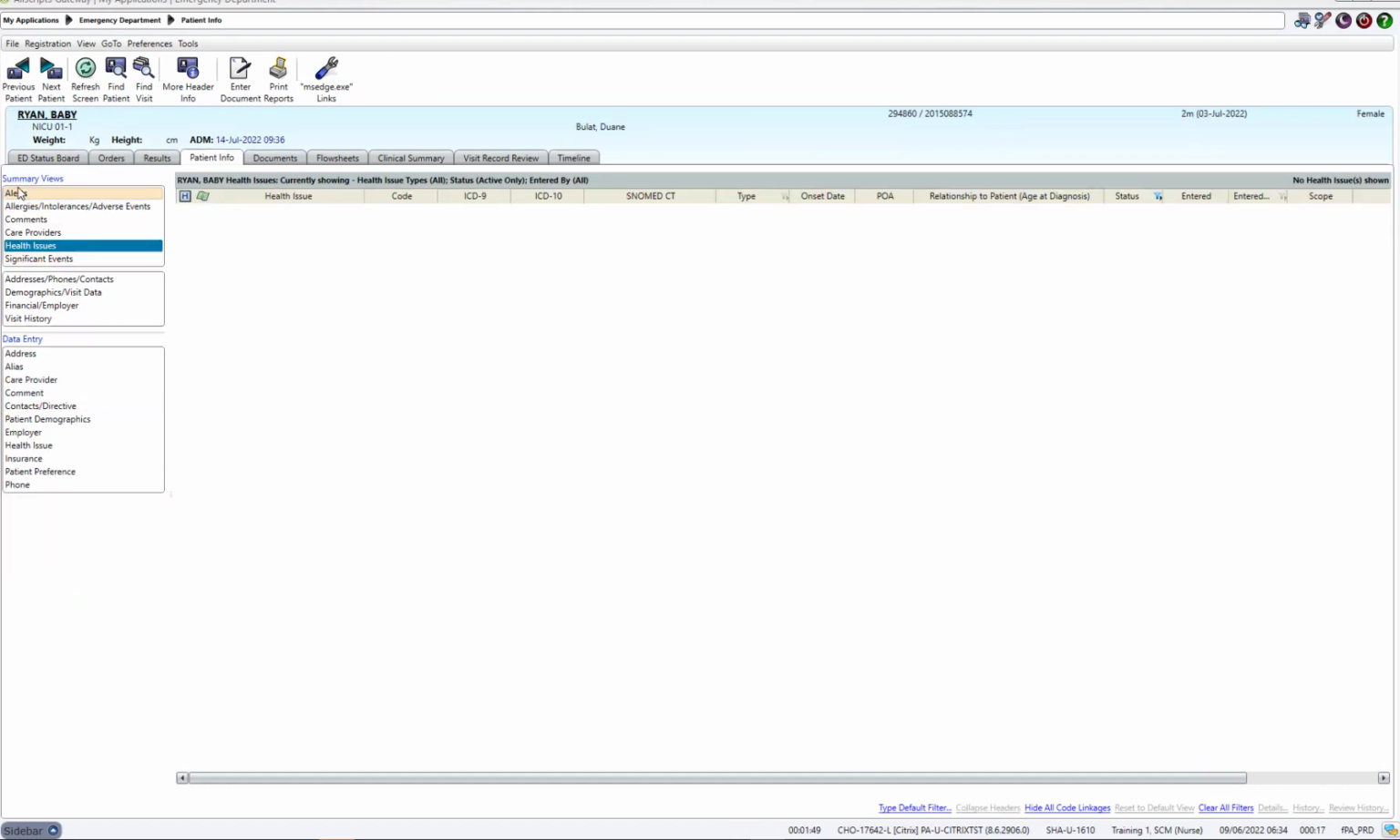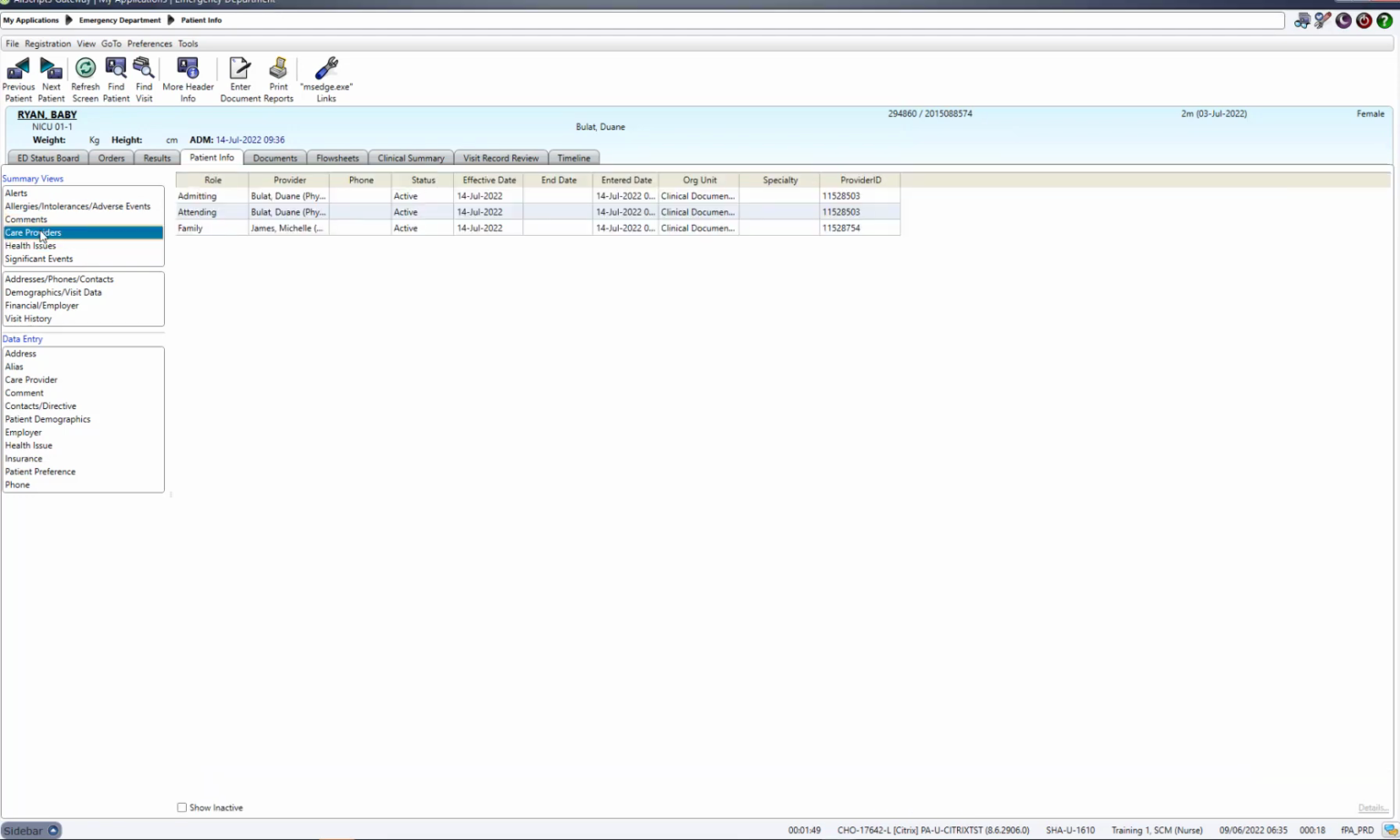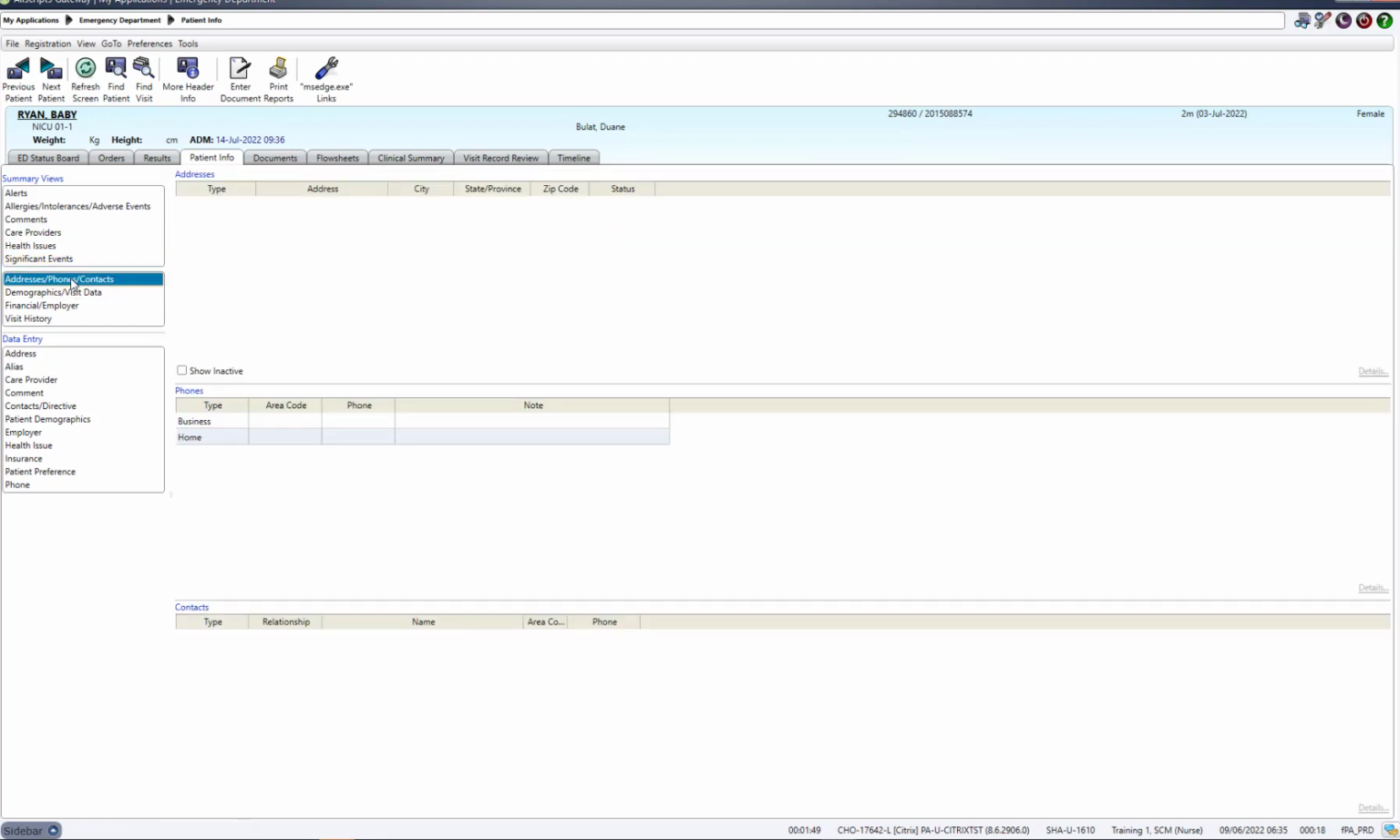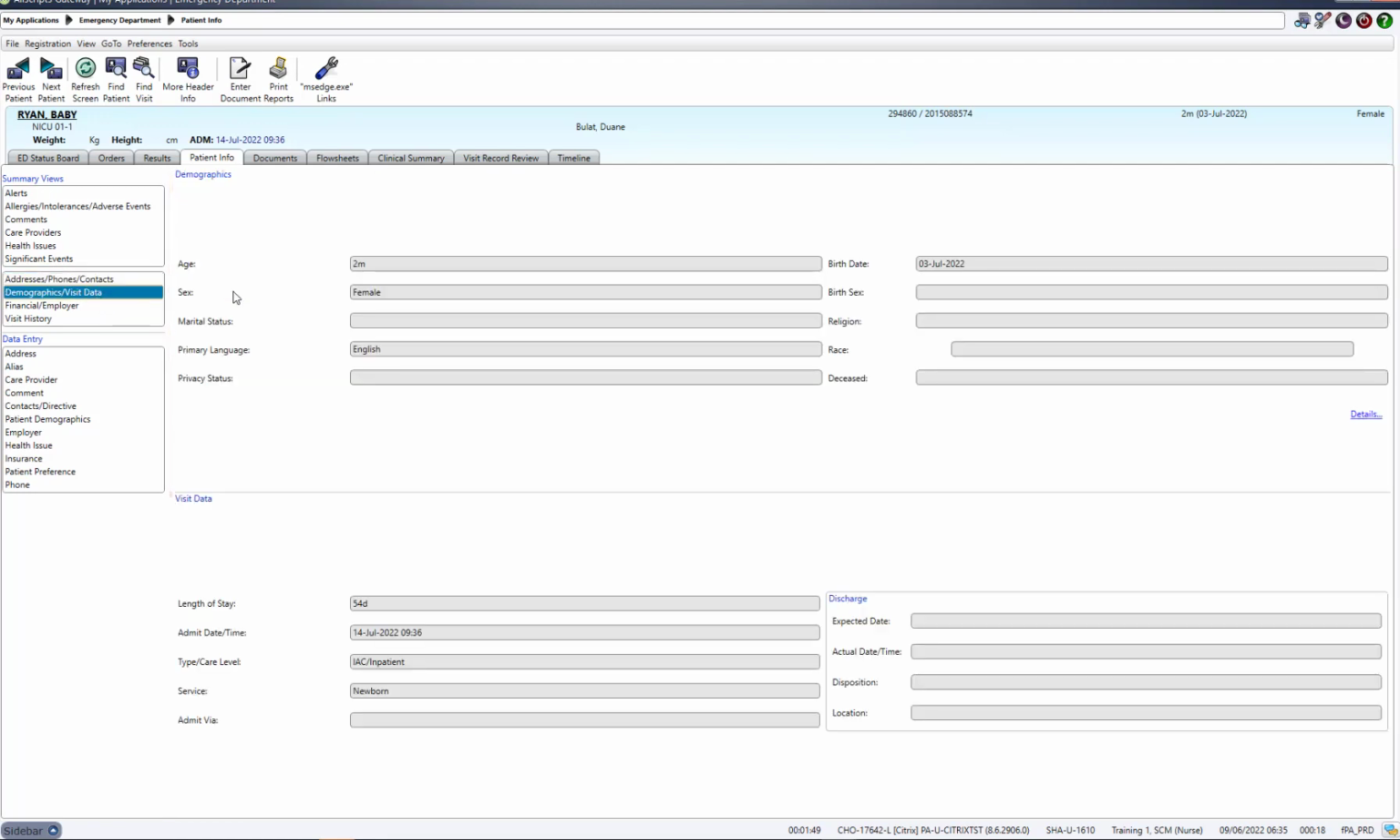Currently in Prince Albert, the sections for alert, allergies, and comments are not set up for functional use. Care providers will provide you the admitting, attending, and family physician as it's been entered into our registration system. We also do not currently use significant events. Address, phone, and contact information is the information that's been entered at the registration desk, as well as demographics regarding the visit.